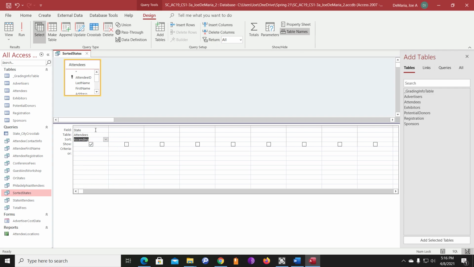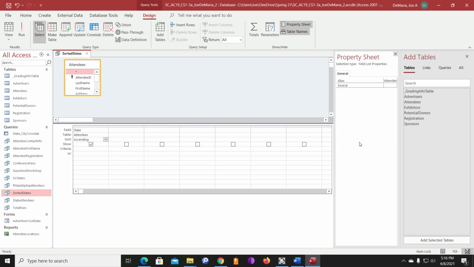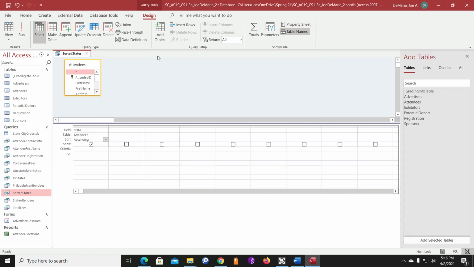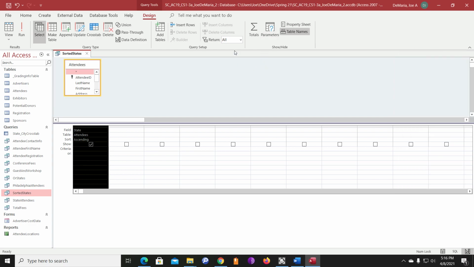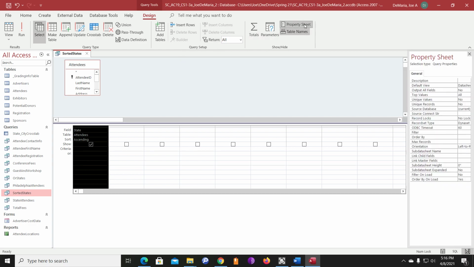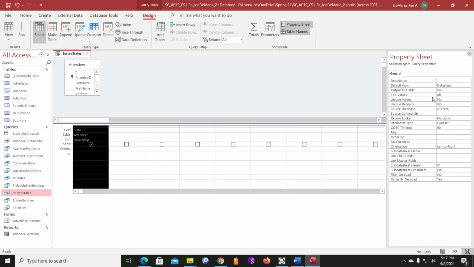Okay, so what we do to make this happen is we go over here and we go to the properties table. And we tell the properties table, not that properties table, this properties table. Let's see where we find it. There's the property sheet. Okay, a little tricky to find. And what we want to do is we want to go over here and turn on our unique values.